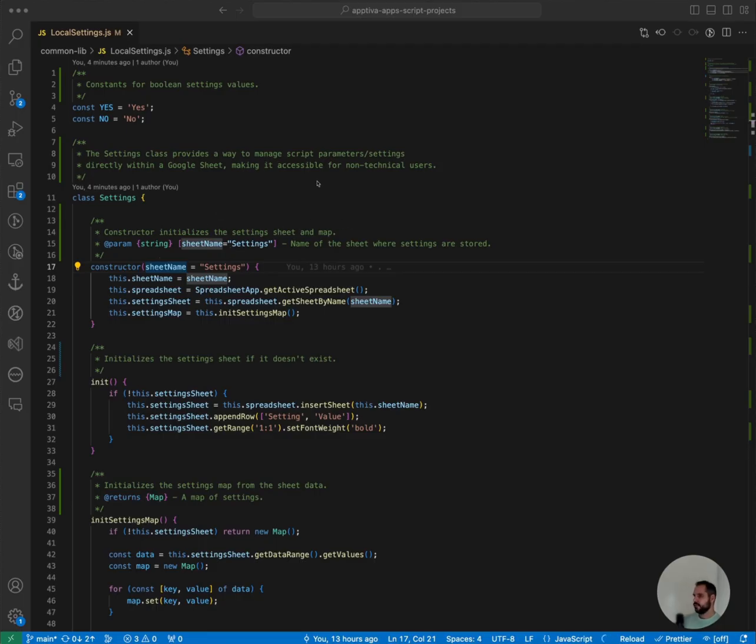Our reusable component is the settings class. It's a class that we can use in any project that we work on. It can be transferred as it is, and I will show you in a bit also how easy it is to integrate it. So let's go through some of the main functionalities of the class, starting with the constructor. The constructor initializes the class with a reference to the active spreadsheet and a name specified by you for the sheet. The default name is settings, but you can change it to the one that you would like to have.